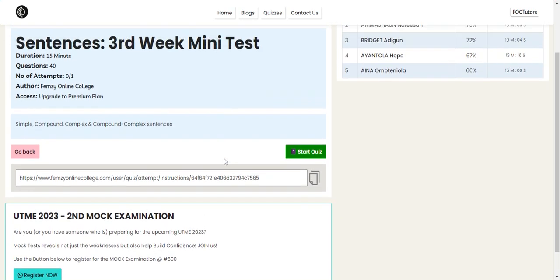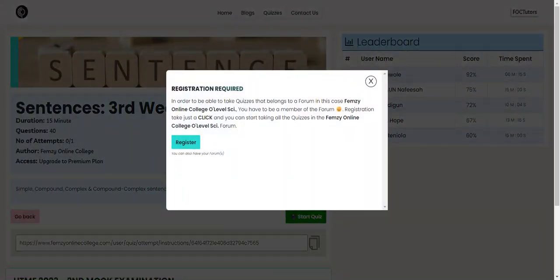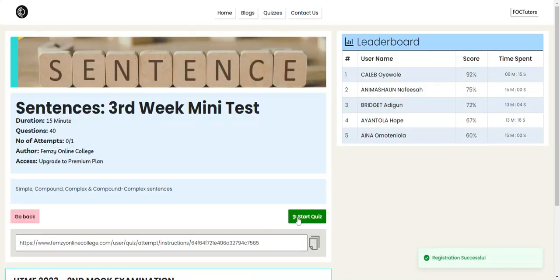So before you can take any quiz, you have to register for the forum of that quiz. So I'll just click on start quiz. It's going to prompt me that I should register for this particular forum. If I click on register, actually very quite fast. Clicking on register and registered.